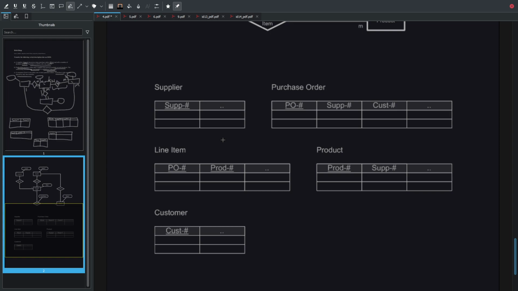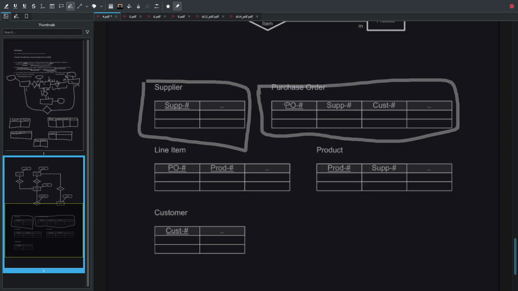Let's look at the solution now. The supplier only has its own ID. Purchase order has the ID of the supplier that is processing it, as well as the customer that placed the order. The line item is going to have the purchase order number and the product number.